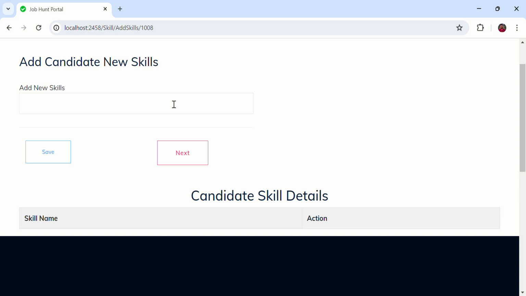Now the candidate has to put his skills, how many skills you have. Now the question is why we are providing these skills. When the candidate submits the form, it will go to the company. Now the company will verify whether the candidate is eligible for that job, whether the candidate fulfills all the requirement criteria or not. That is why it is necessary to provide your skills, whether you have those skills or not.